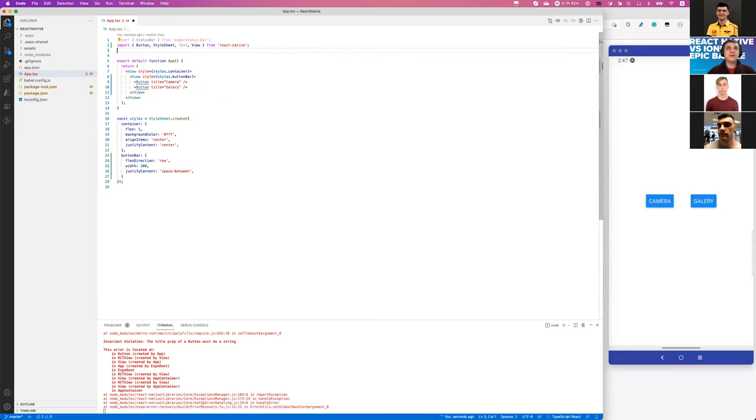And in order to consume our plugin, we just need to import it. So we just import it, and then we will just need to call the APIs. And we just copy paste those APIs to save time.